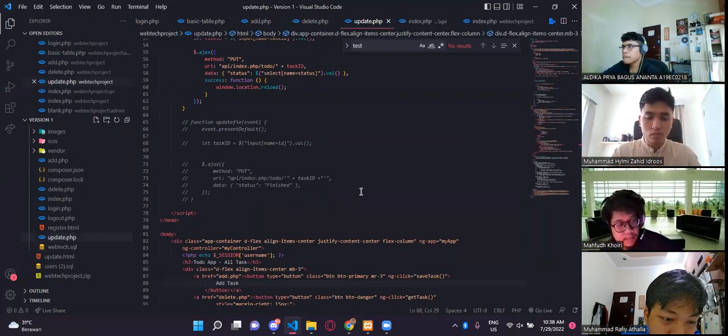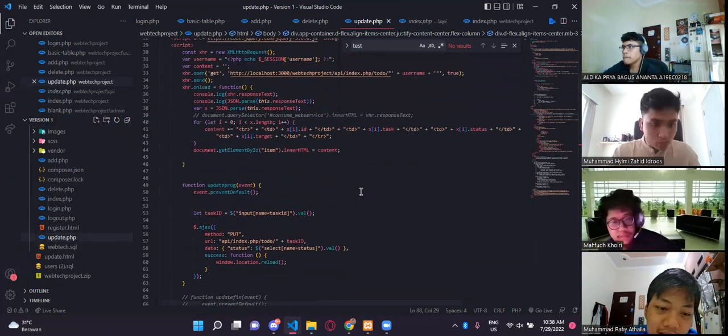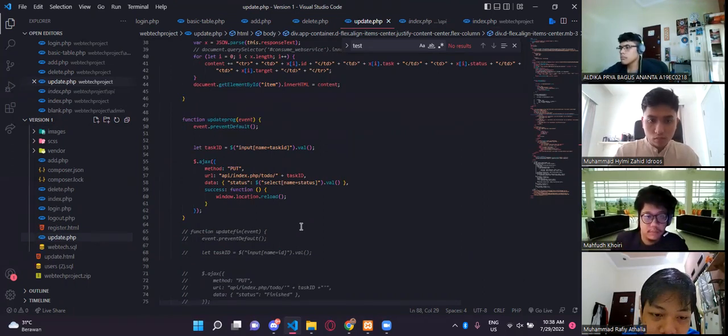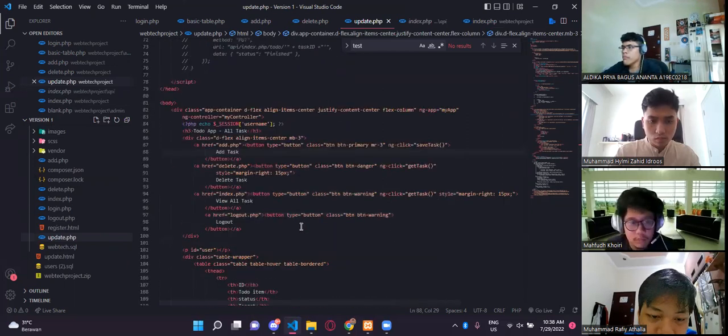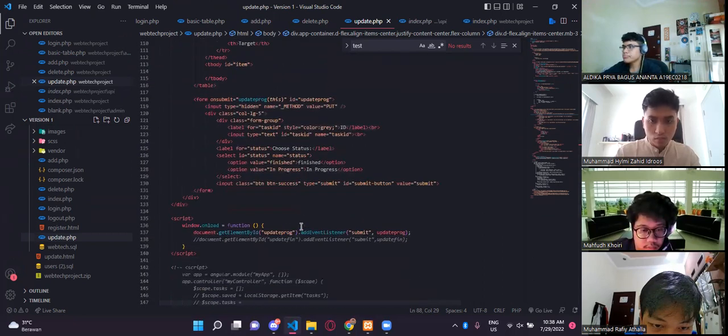Can you go to the update, the edit php? Yeah, that update php. For this update, I'm not sure how to do it with the XML HTTP request, so I am using Ajax for this one. For the progress, can you go below to the form first, Aldi? Again, below, that one I think. The form starts from 118 till 131.